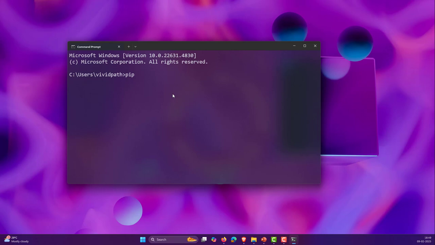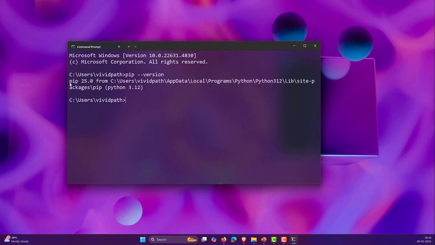First one is that we need to upgrade pip. pip stands for package installer for Python. You can check the version, and the current version that I'm having is the latest version, which is pip 25.0. That's what we have seen just now, right?